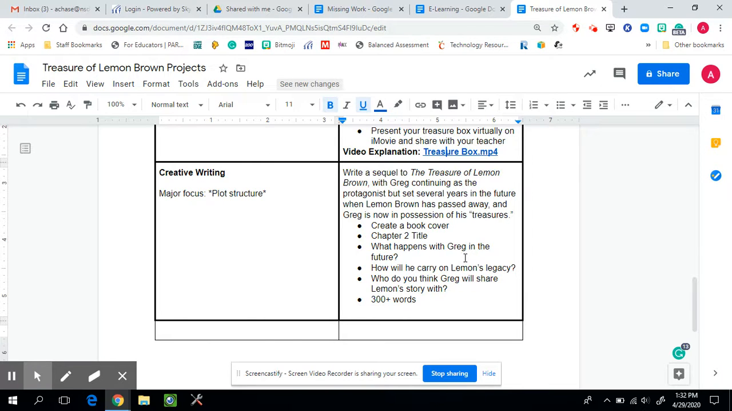However you want to create your story, you can create the story through Greg's perspective. How will he carry on Lemon's legacy? He has now been given the most important thing to Lemon in relationship to Lemon and his son. How is he going to carry on Lemon's legacy? How is he going to honor him? Who do you think Greg will share Lemon's story with?